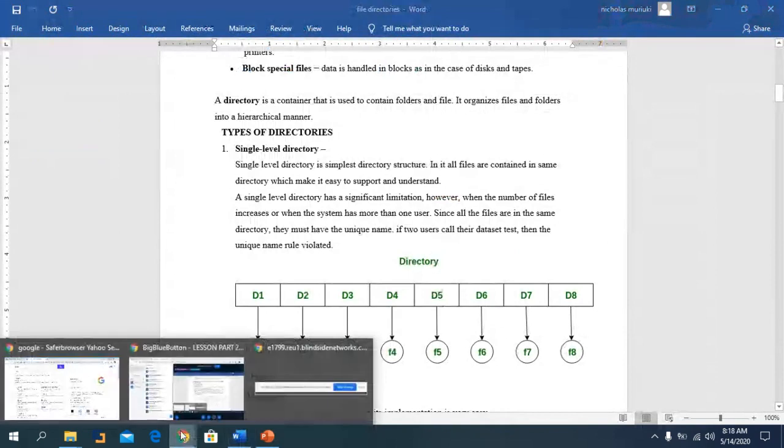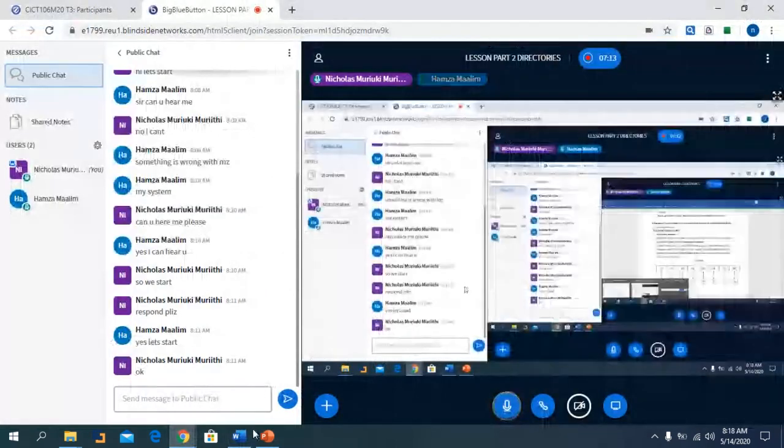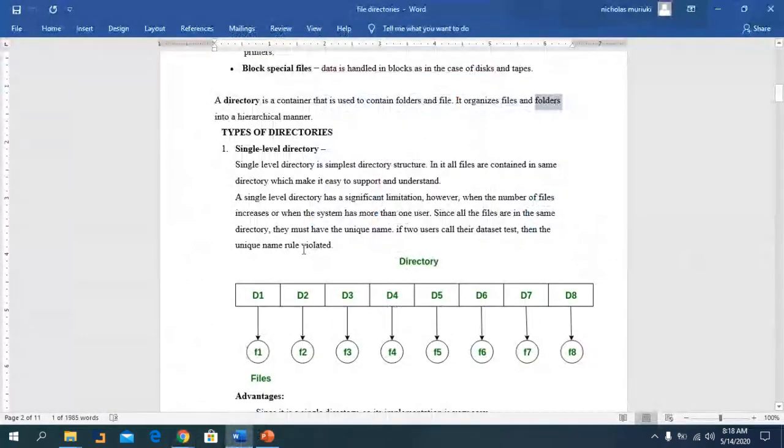Now, if you look at the interpretation of the first directory, which we are calling the single-level directory or one-level directory, it is where we only have one entry. And in this entry we only have various folders. Let me call them folders, or directories. That's why we say the single-level directory is the simplest directory structure, with all files contained in the same directory, which makes it easier to support and understand.